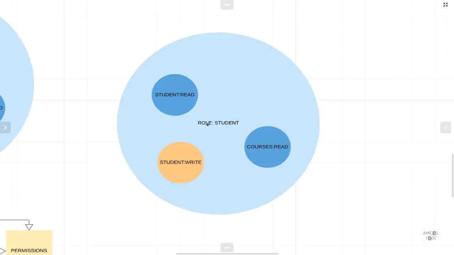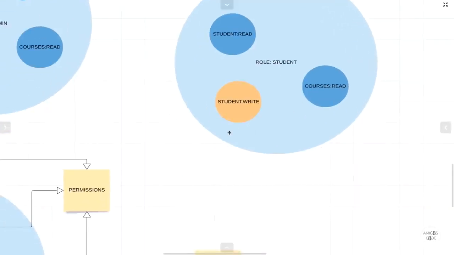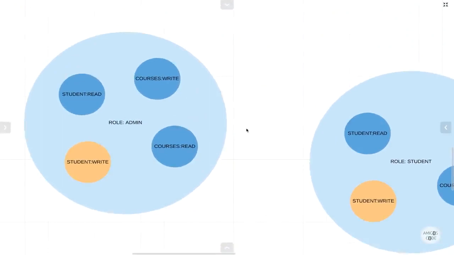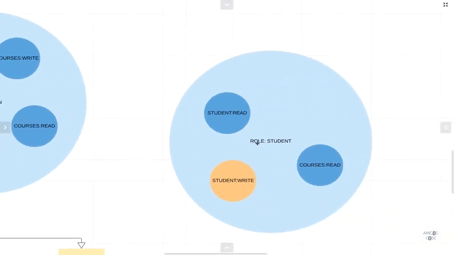So you can see that within this role student, it doesn't have the capability to modify courses. And this brings us to the point of how we use roles within our system. Well, it's very straightforward. These roles and permissions allow us to secure our APIs. For example, you might have an API which can only be accessible by admins, or you may have an API which might be only accessible by students.